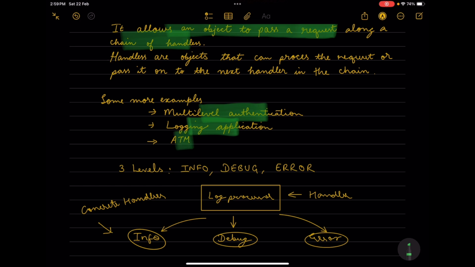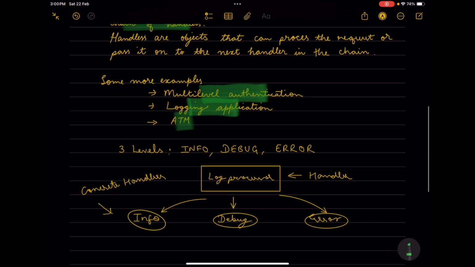Or we can use it in the ATM also. For example, you are withdrawing some cash from an ATM, let's say 5,000 rupees. Then the ATM machine will first check how many multiples of 500 rupees are required for this. And if the request is not completed by this, then it can pass the request to the smaller denomination of notes. So in this way, we can use it at the ATM also.